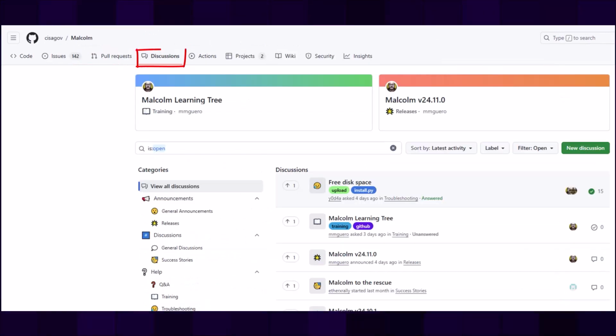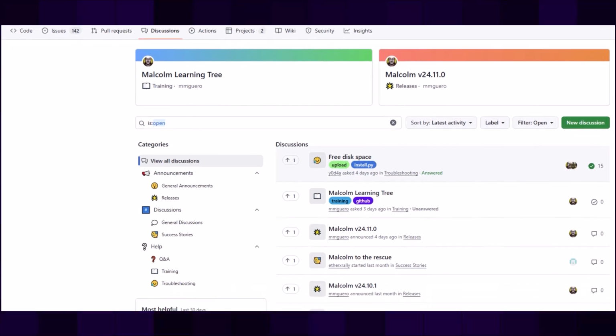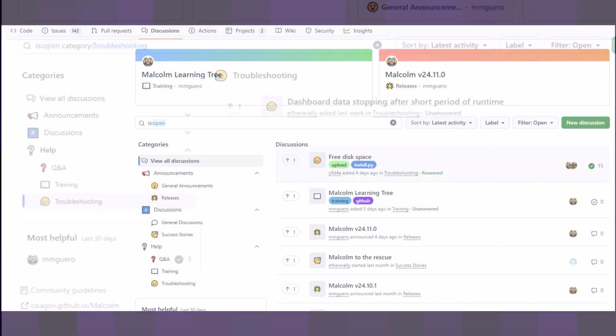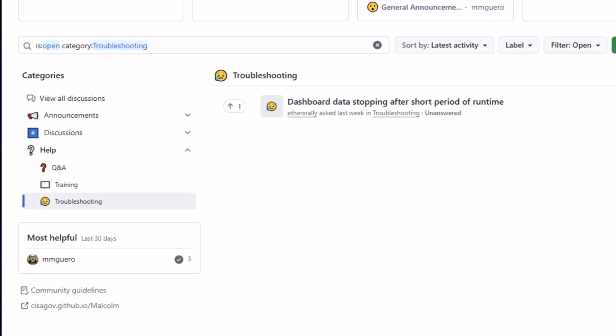Discussions. The Discussions tab is a collaborative communication forum for the Malcolm community. Here, Malcolm users can ask and answer questions, get announcements about Malcolm releases, have open-ended conversations about the project, share success stories, and more. The Malcolm Discussions board is organized into 3 categories.